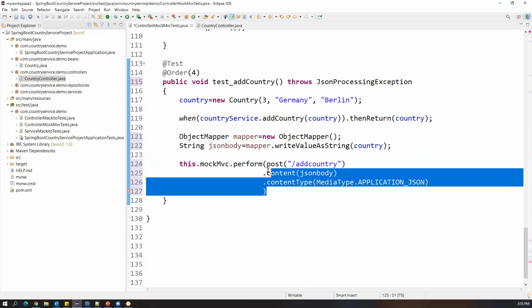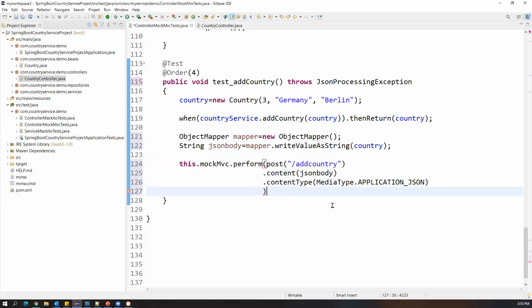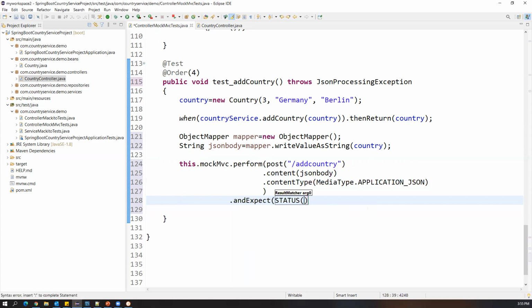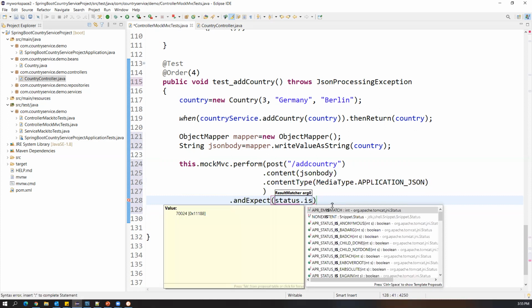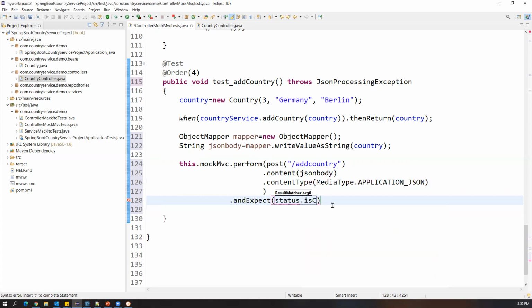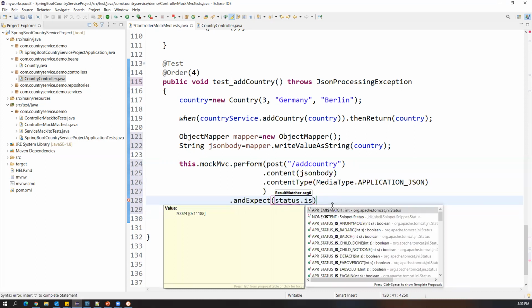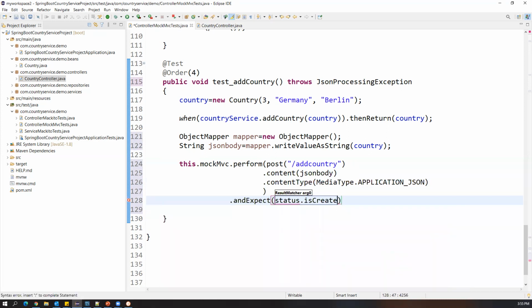Once you send this post request, we have to test something. We do dot andExpect on the status code. The first thing we have to verify is the status code, that is status().isCreated(). This is the status we are expecting, and this is the method we have to call.